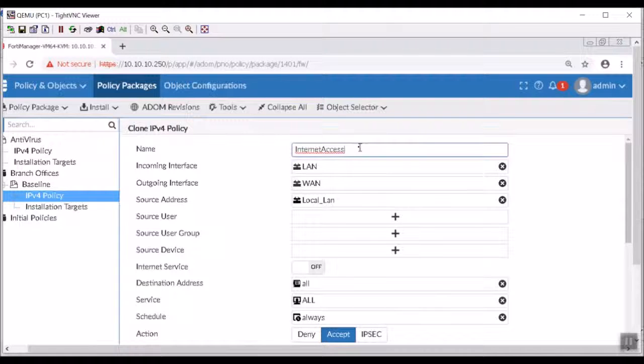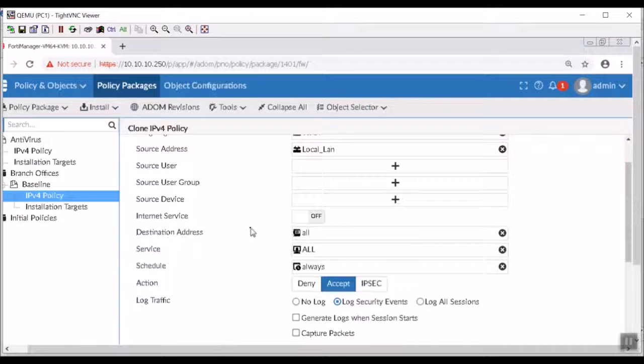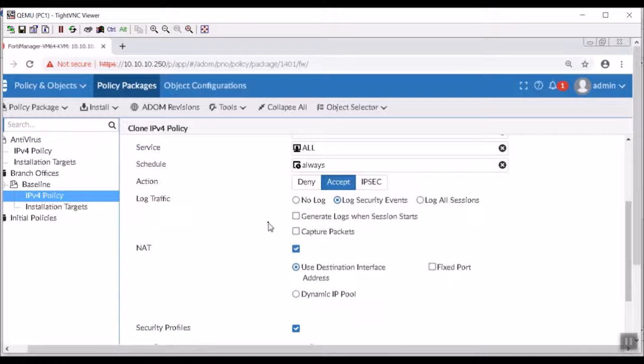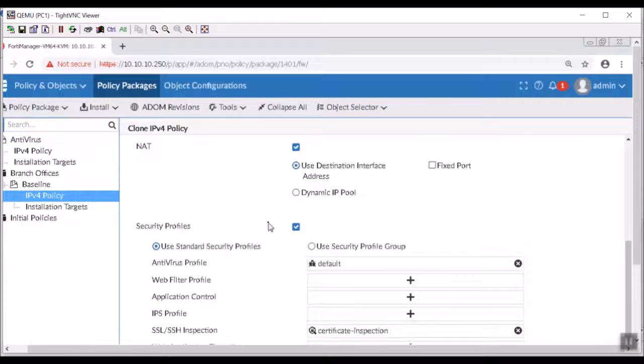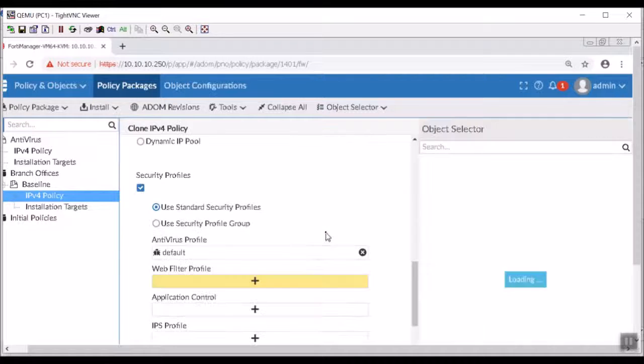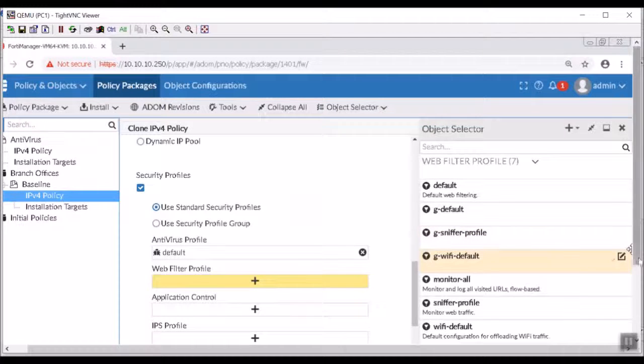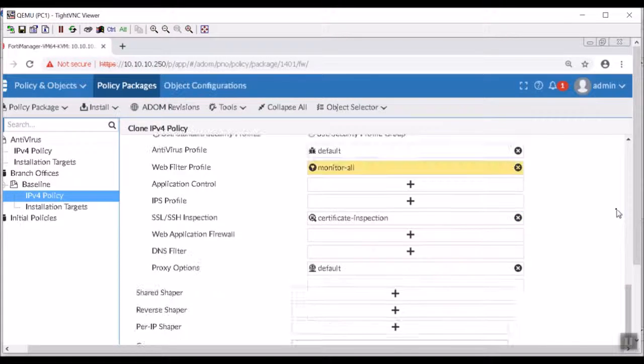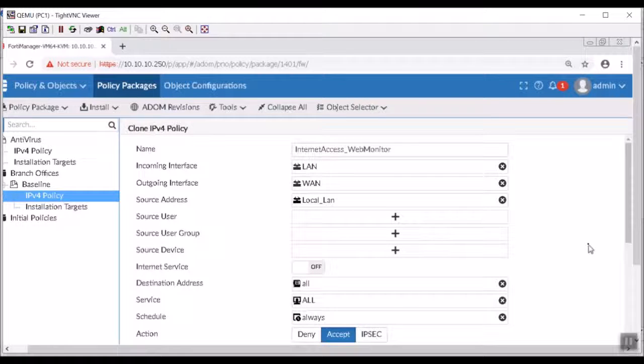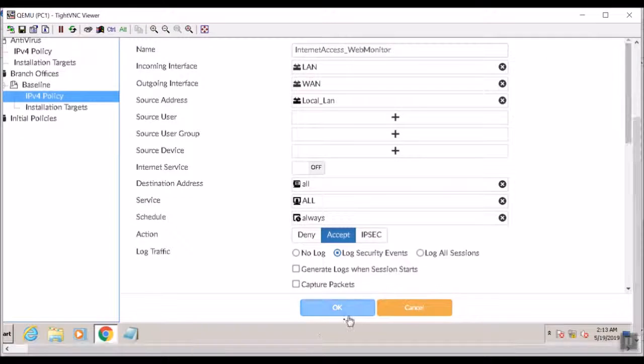And I'm just going to name it something like web monitor. Then here we're going to use a web filter profile that will monitor all the websites that they're going to. What's nice about this is we don't need to reinvent the wheel. It's already there. We're just making a tweak for one particular office. All right? So we're going to hit OK.